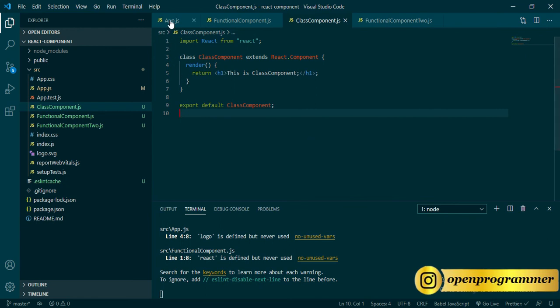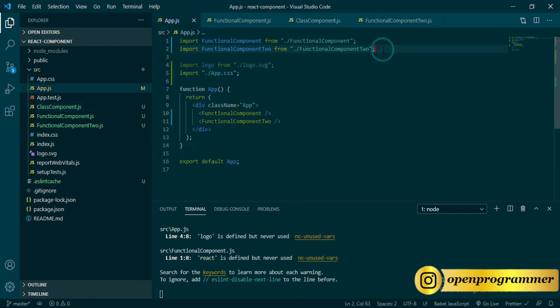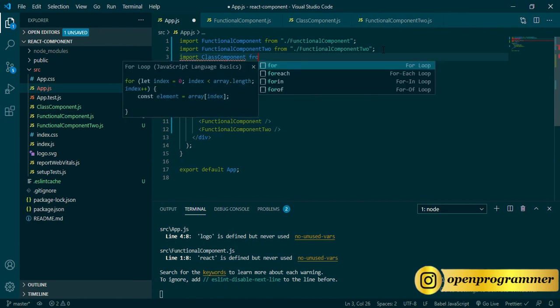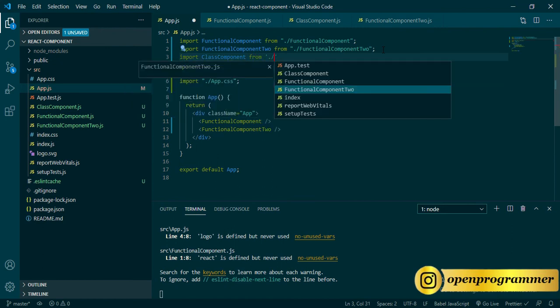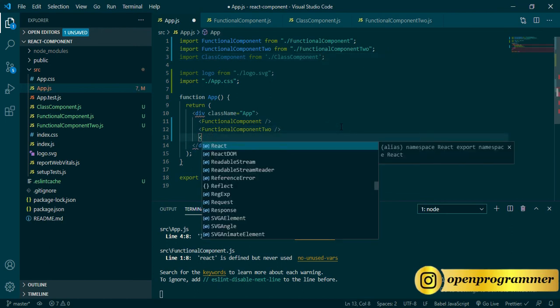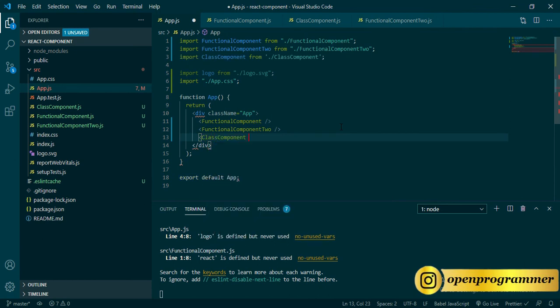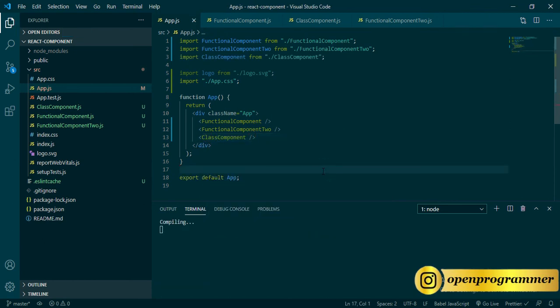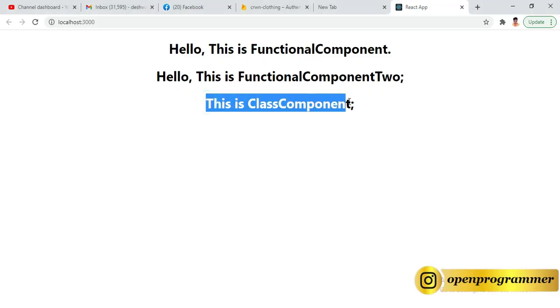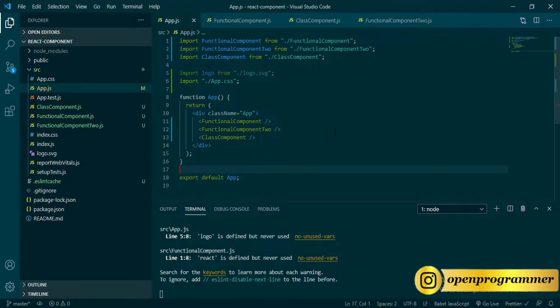Go back to our app.js. Let's include it. First import class component from class component and include this in the div tag, class component. Let's save it. Go back to the browser. Now we can see this is class component. So this is how we can create a class component.